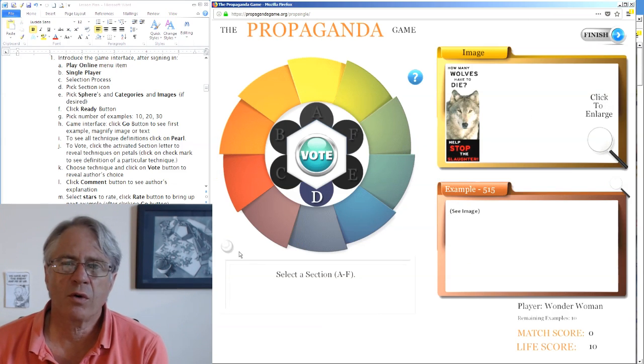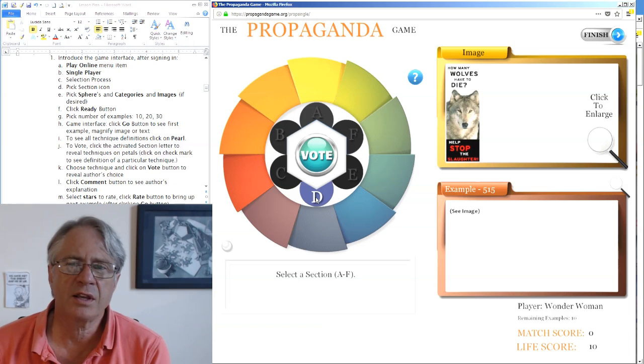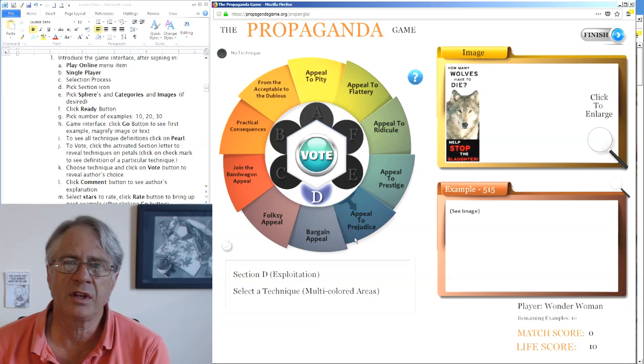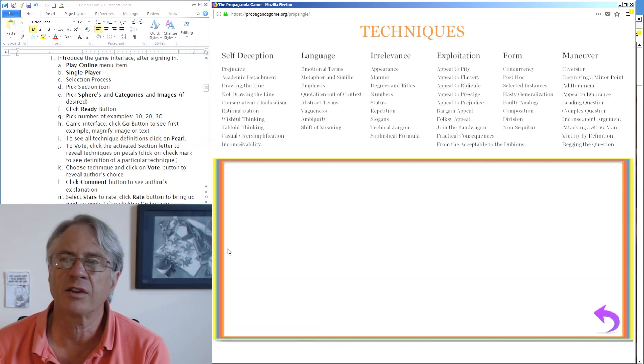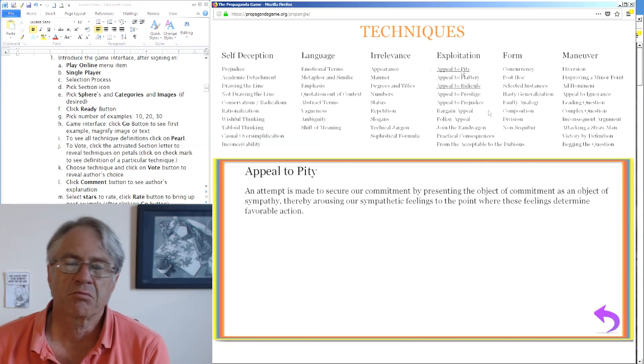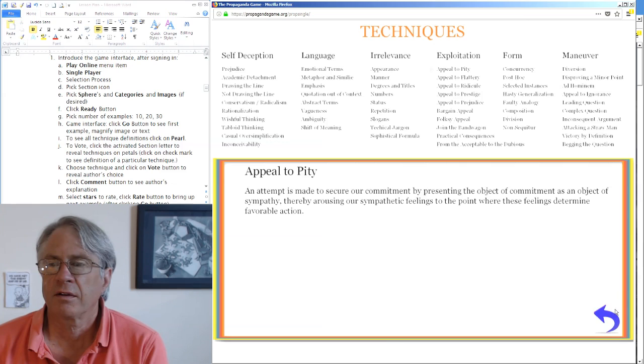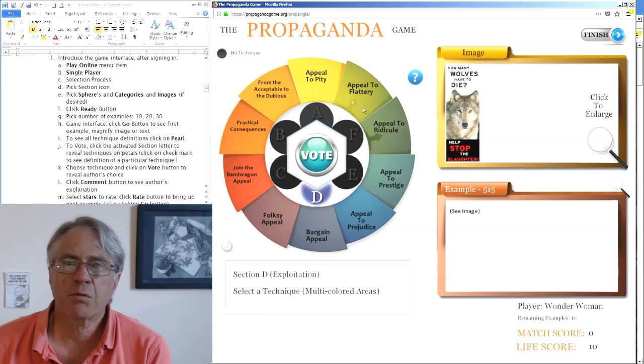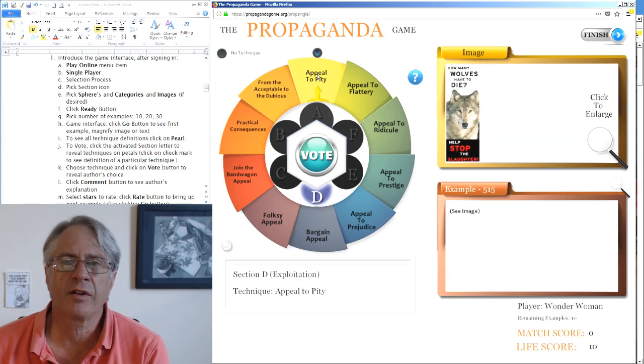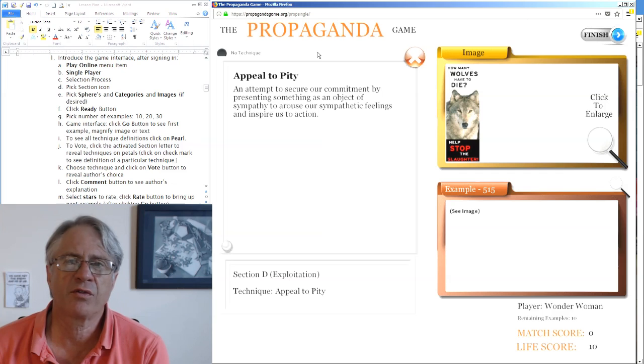So if we are curious about what techniques are in this section, we click on the D and it would show all the techniques that are in exploitation. If we want to see definitions for all the techniques, click on the pearl, go to exploitation, appeal to pity. This technique probably is appeal to pity. You can also, when you click on the petals on the wheel and you see a check mark come up, see the actual definition for appeal to pity by just clicking on that check mark.